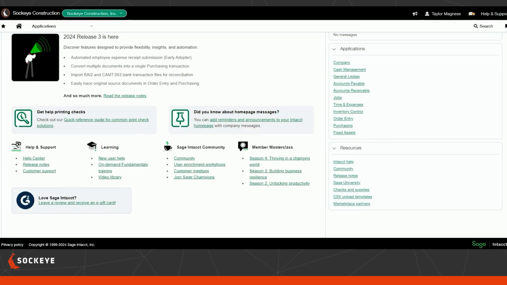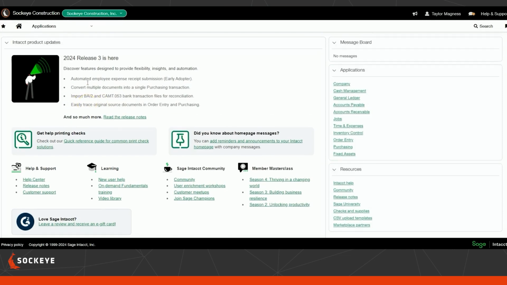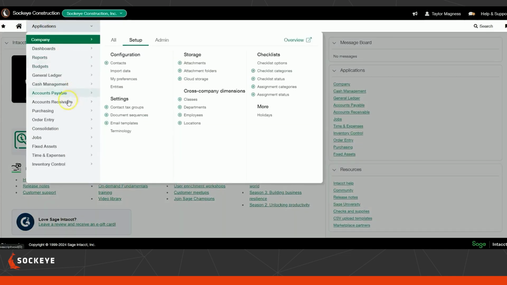Now, as far as what I'll touch on today, first we'll look at a few new features and updates that are a little more broad, and then we'll jump into some of our construction specific updates. For our first update, this applies both to order entry as well as purchasing, and that's the ability to more easily trace and drill into our originating documents.